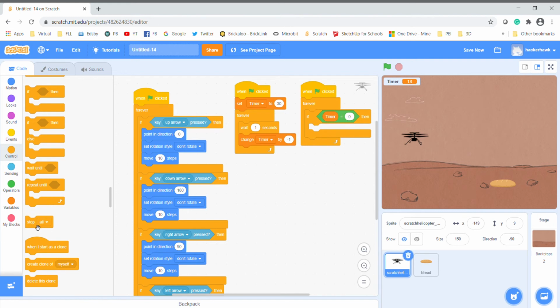So we want to stop everything. So when the timer equals 0, we want to stop all, right? And there are other options on here. You can stop this script, stop other scripts in sprite. We want to stop it all. So that will stop everything. Okay. So now if we click on the flag, it'll count down, and we're moving along, moving along, moving along. And then once it counts down to 0, we won't be able to move anymore.